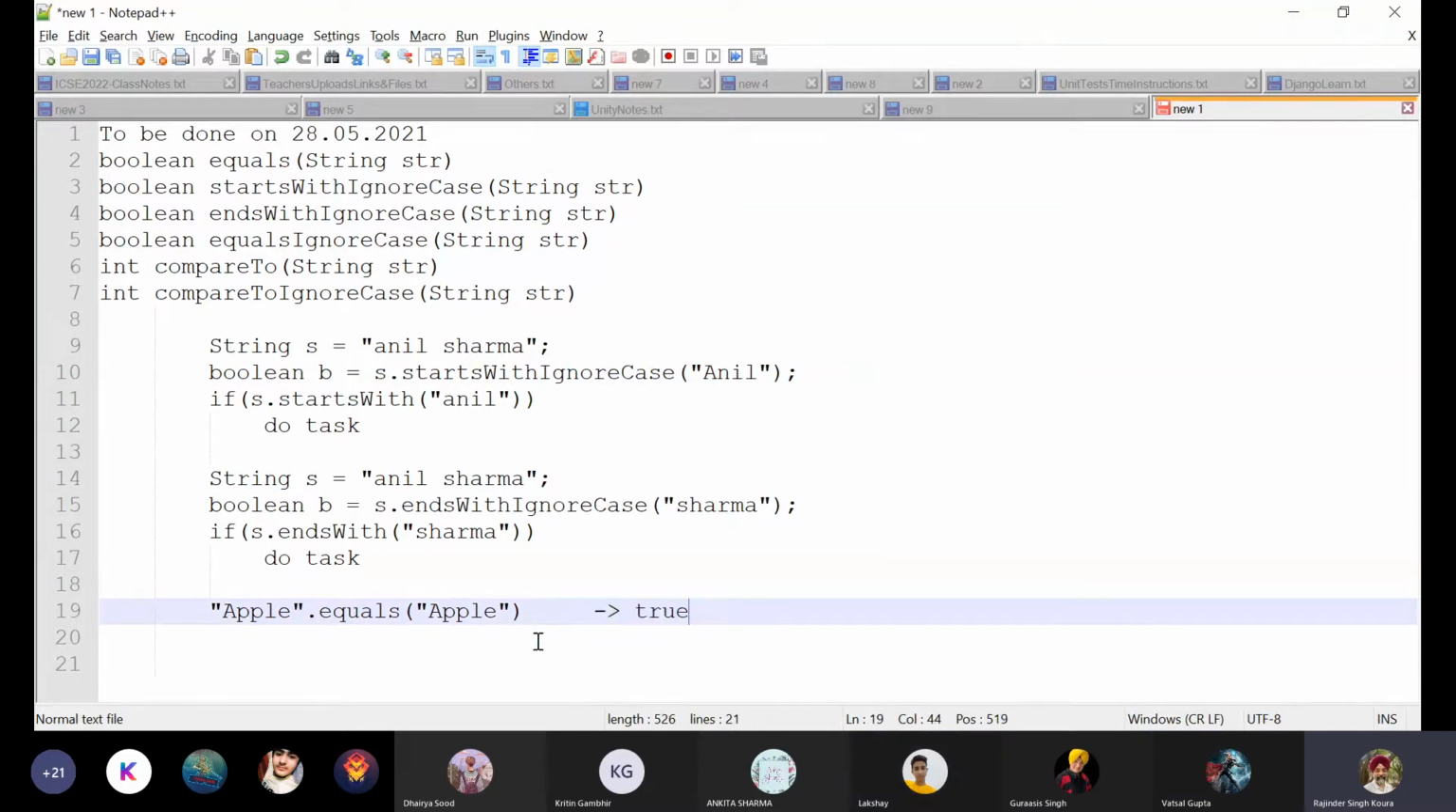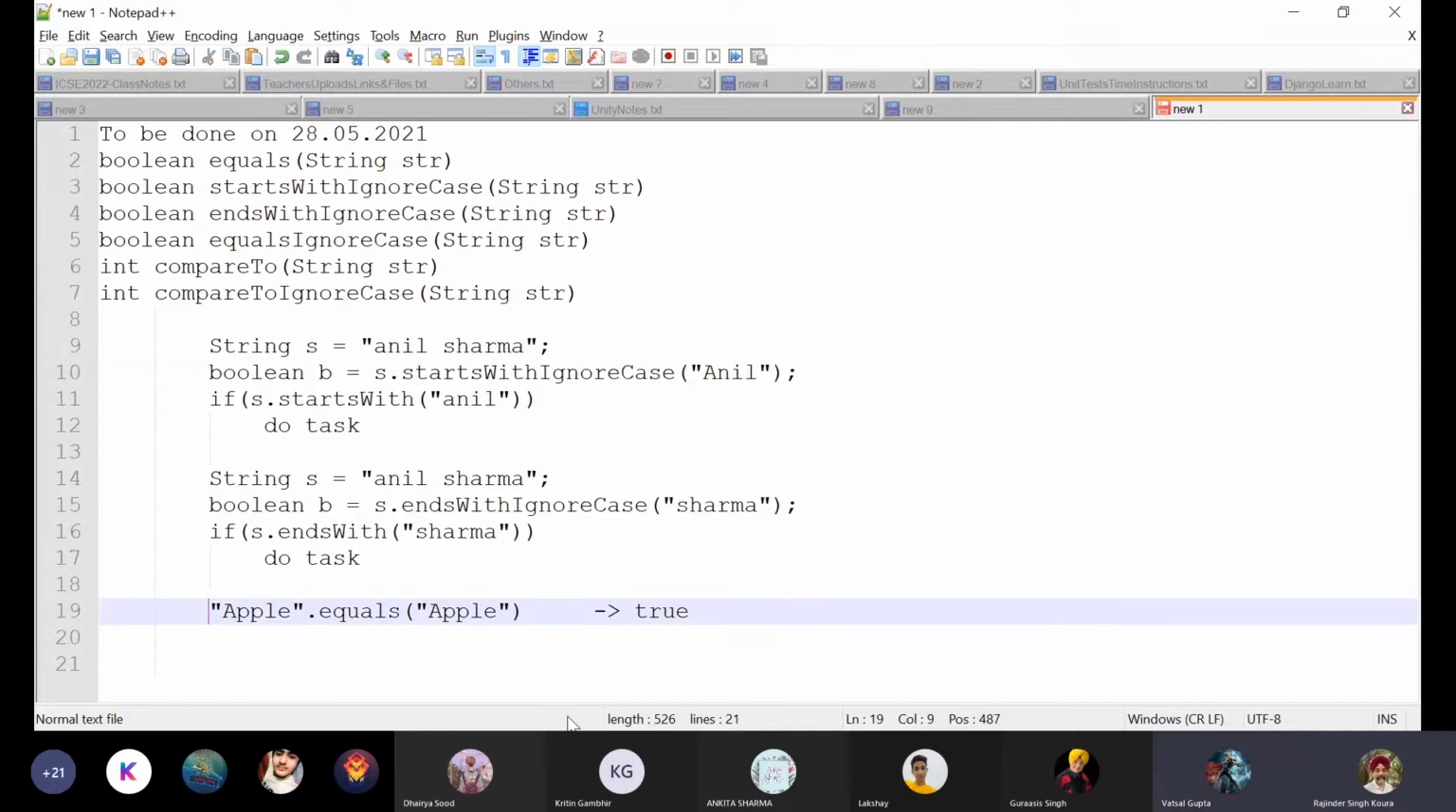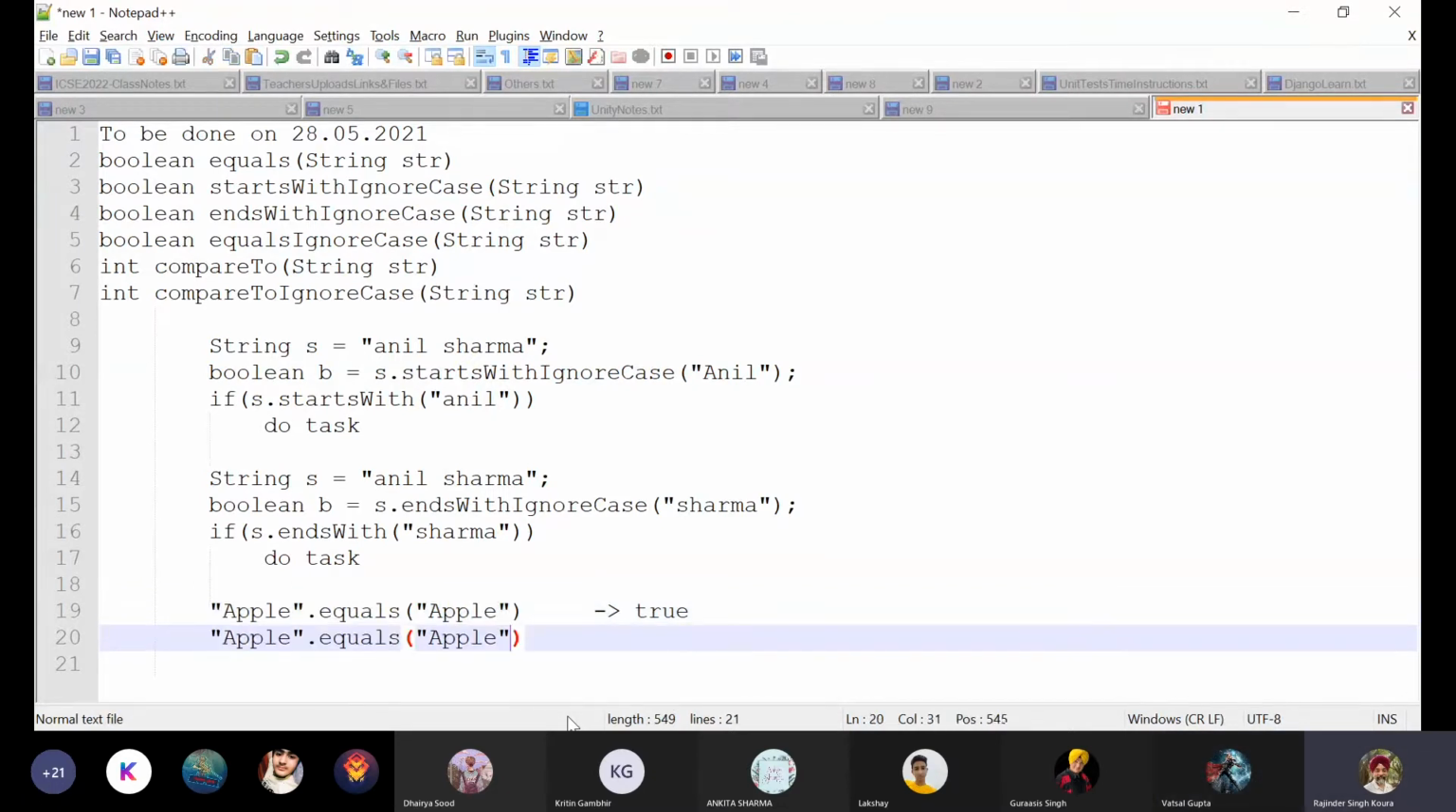You know this, we can do this, isn't it? We can actually invoke a method using a string in double quotes also. You don't need to have a string object like this. You can use a string literal also like this. So there is no problem. Now, which method are we calling in line number 19? The method is equals, and the object that is calling is a constant "apple".